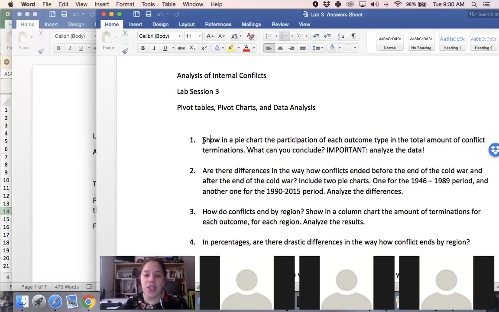You are not going to reproduce information. So the first question: show in a pie chart the participation of each outcome type in the total amount of conflict terminations. What can you conclude? Important: analyze the data.